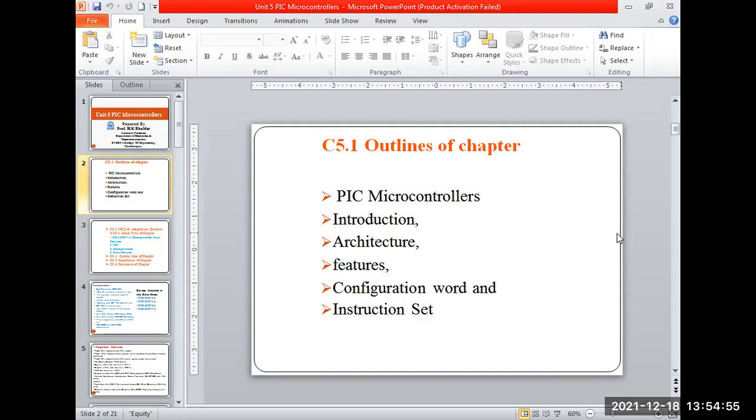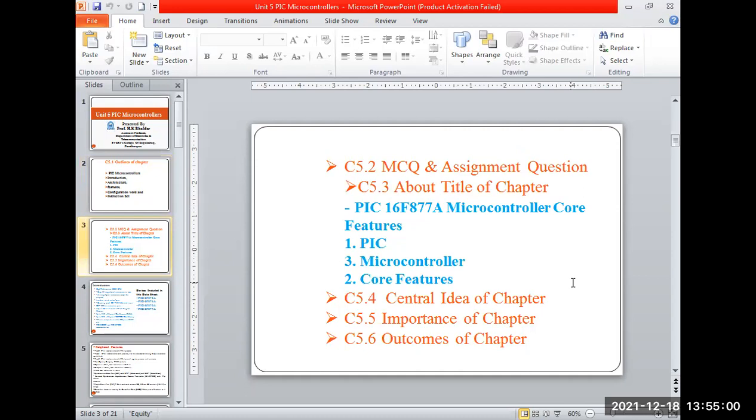Okay, so these are the outlines. Let's talk about the nomenclature. The chapter title indicates PIC 16F877A microcontroller core features. PIC, as defined, is a peripheral interface controller. 16F is the name of that controller, and F indicates that the ROM memory is made with flash. Sometimes we use 16C also, where C indicates CMOS based logic families.